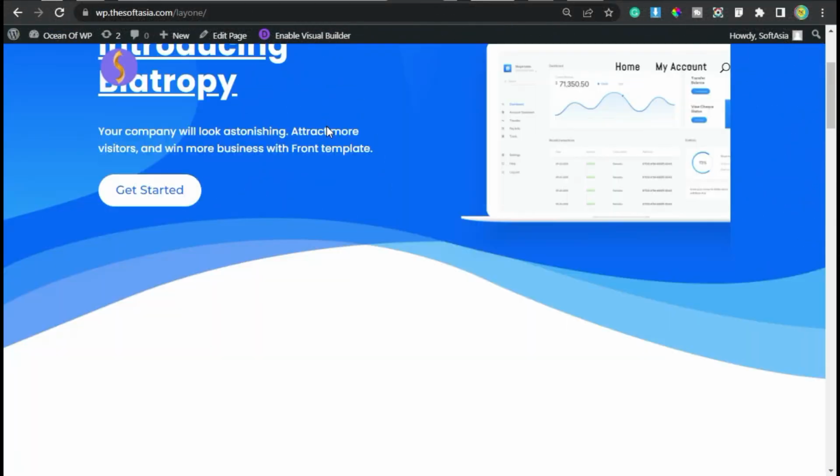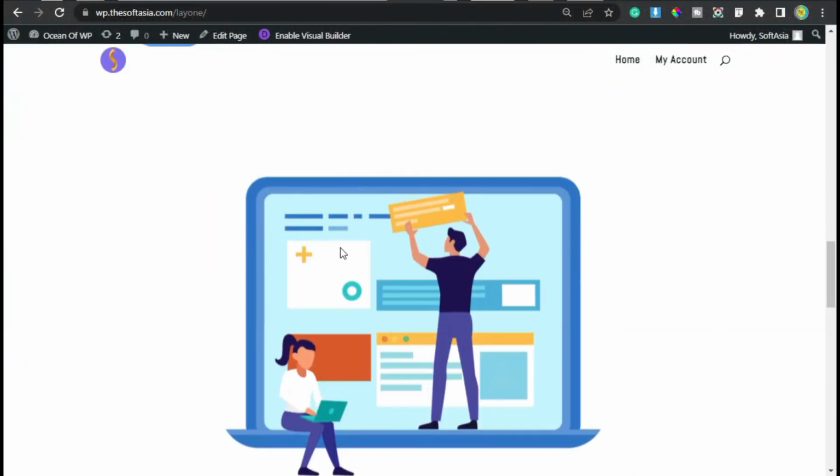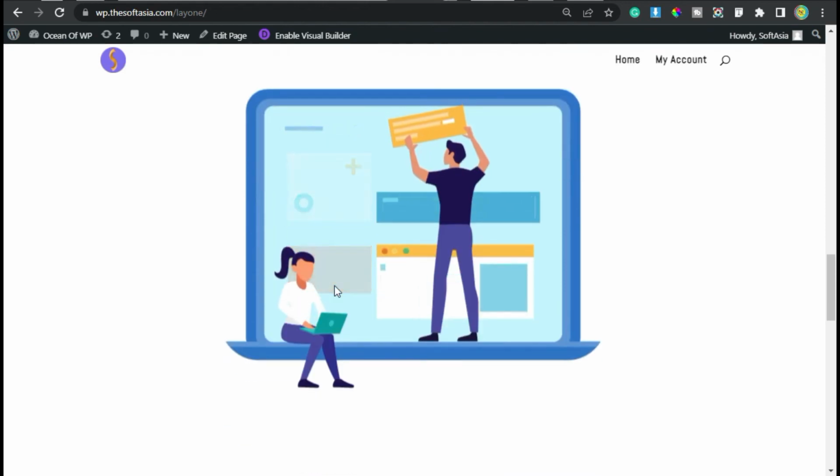Now scroll down. Here you can see you have successfully added a Lottie animation in your WordPress page. Hope you learned something new in this tutorial.